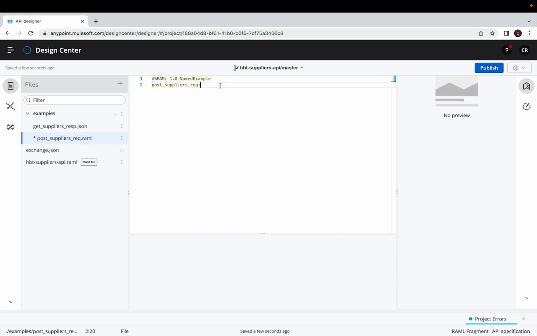And whenever we are going to add a named example, it will have a RAML version and also named example as the type. And here we are going to provide the information. But in these named examples, it cannot accept the JSON information. So we need to provide the details by using a YAML or RAML format.